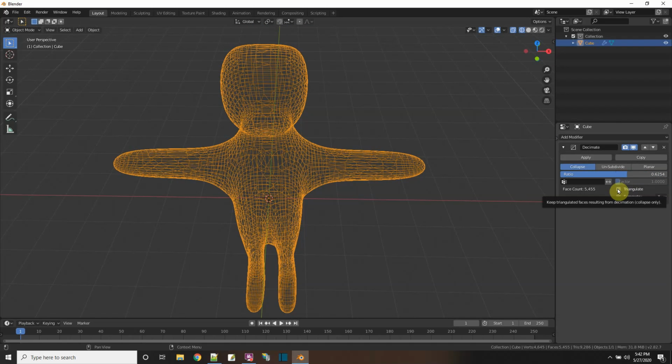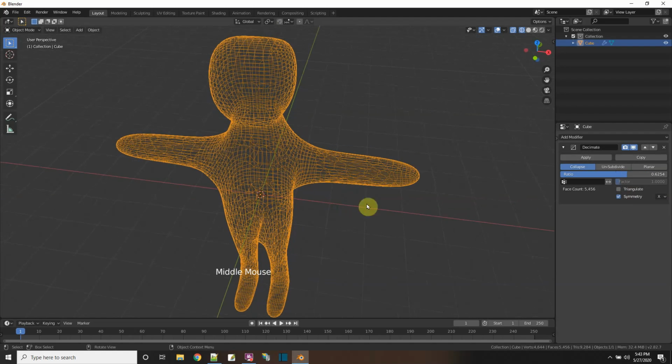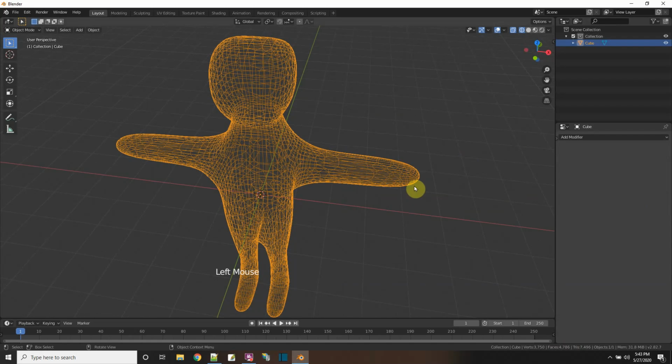What's triangulate do? Let's see. It turns everything into a triangle. What's symmetry do? It keeps the same modifications on both sides. I think I'll keep that on. And let's see how far down I can go. Well, I went from 7,000 to 5,000. And the main thing I wanted you to see is I could use this decimate thing to lower the vertex count. And I'm going to apply that. All right, now step 1, I finished the mesh.